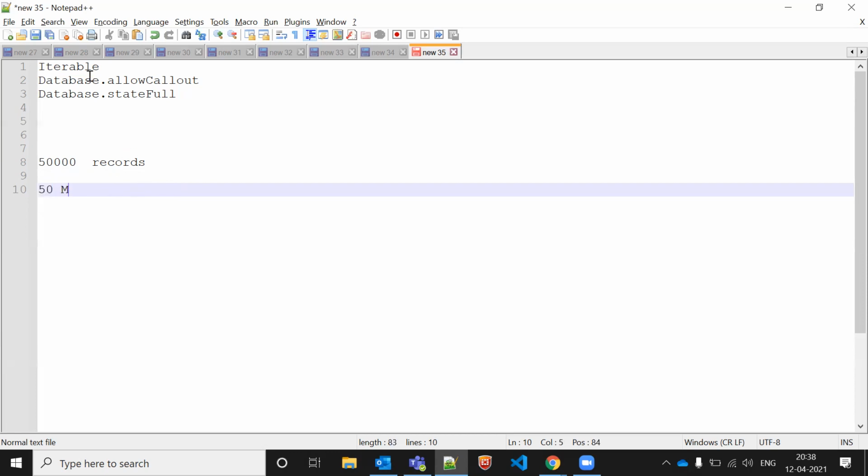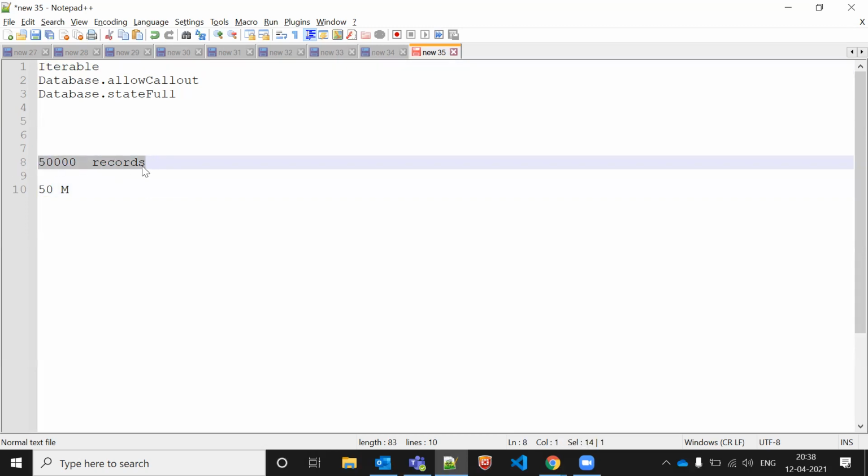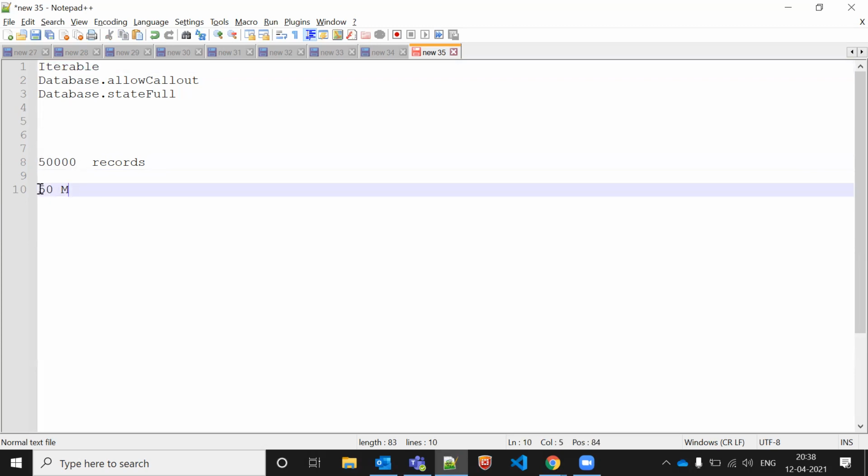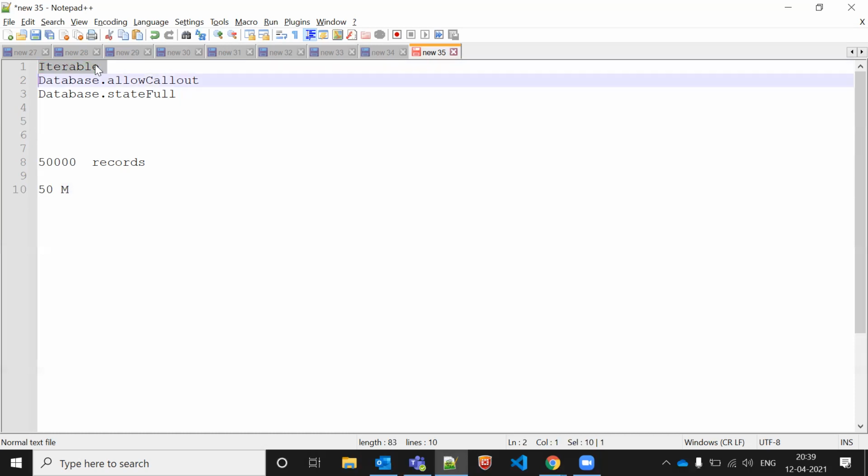But in case I'm using the iterable, then it will go back to 50,000 only. It won't allow us to process more than 50,000 records. In case of iterable, the limit is 50,000. Without iterable, the limit is 50 million. That's the main difference in iterable. This is very important from an interview perspective, that's why I'm explaining this.